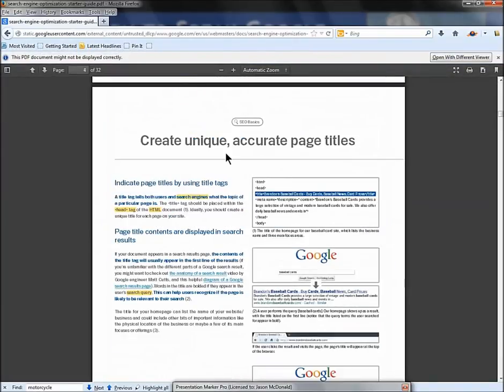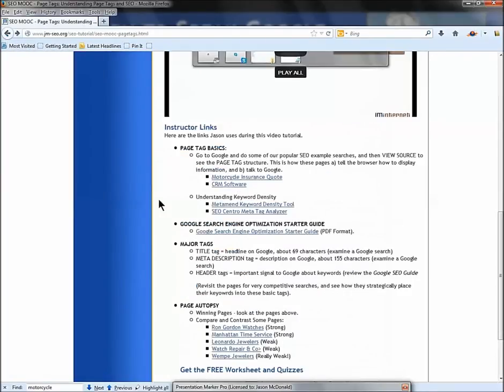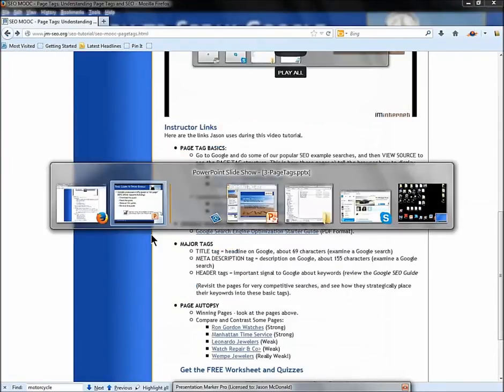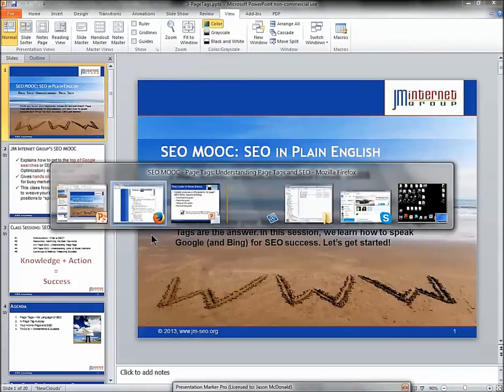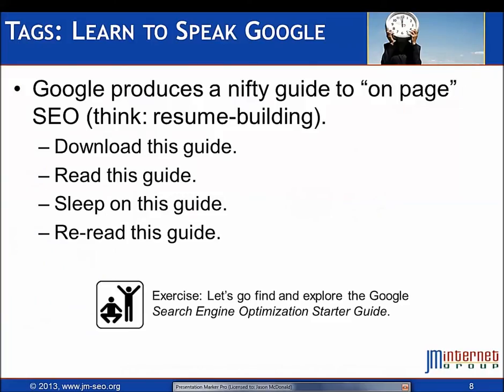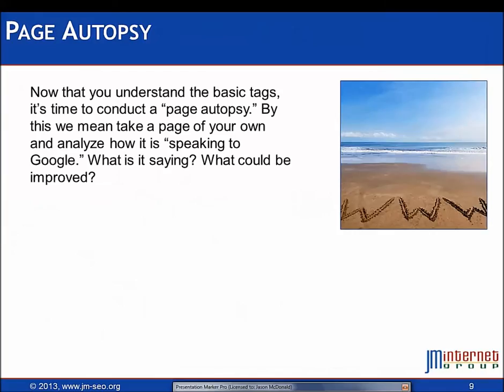The very first thing the guide talks about is the title tag. So you want to get this guide, and it's going to help you understand how to speak Google. How do you speak Google? It's incredibly valuable as a resource of how to talk to Google through page tags.